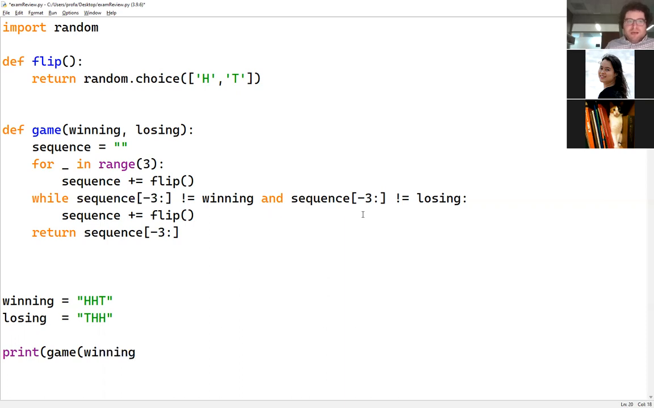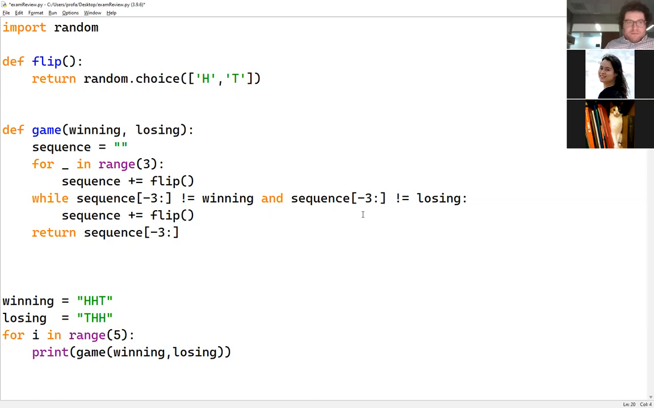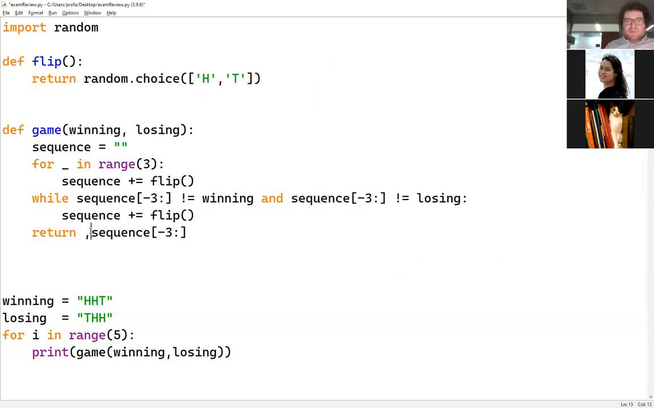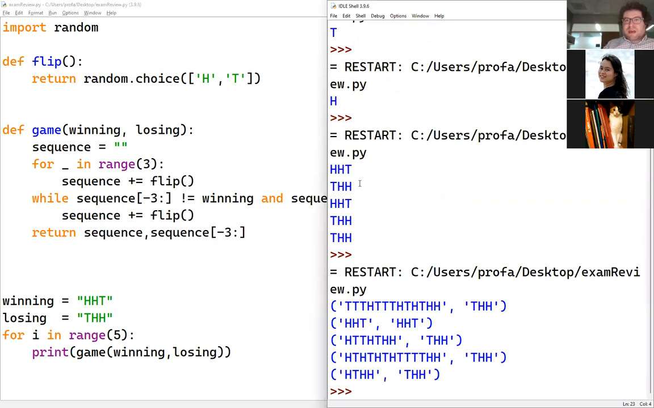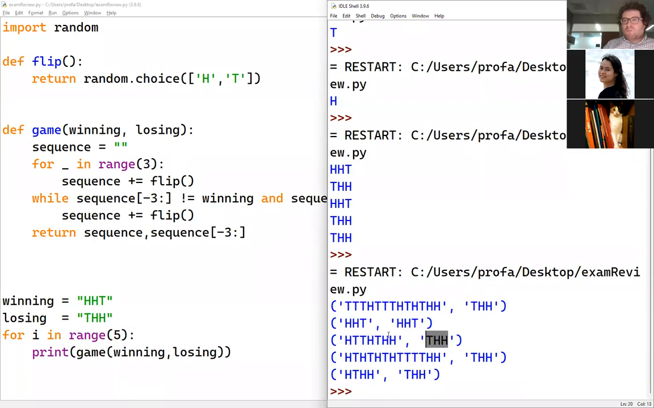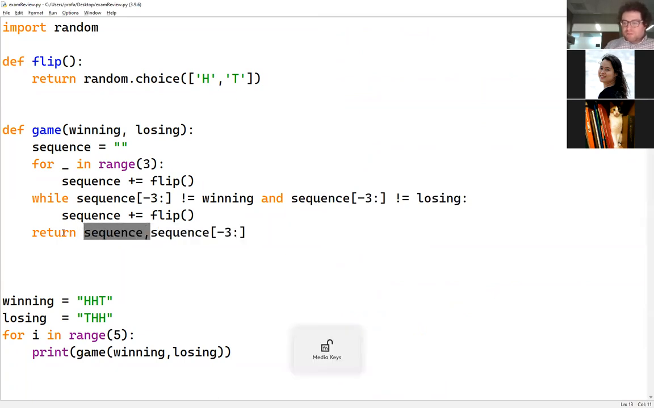Print game winning, colon, losing, for, now let's do this a couple times, for i in range 5. And those are our results. Let me go ahead and just return, for 1 second, the entire sequence. So here we can see, and that's one of the things I love about Python, you can return multiple things. And so here's the sequences we got and what the last 3 parts of it were. But all we really need is those last 3 characters to tell who won. Make sense?